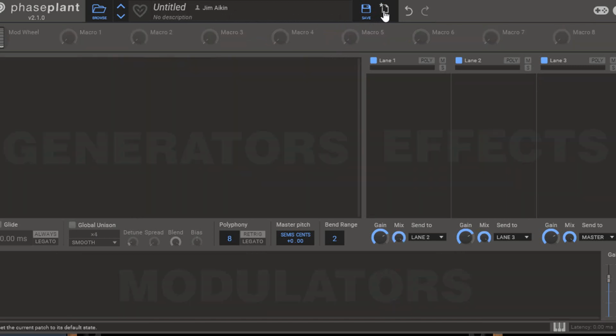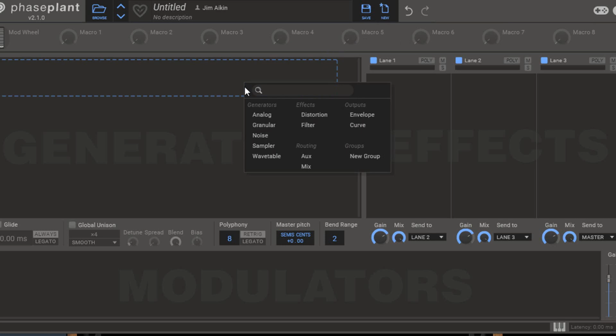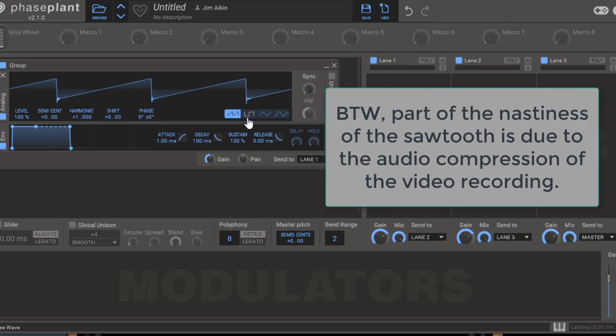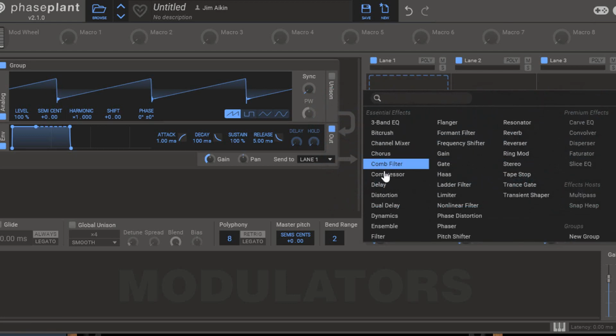We click on New, and now we have nothing. So I've got to create a generator. How about an analog? Now if I play it, you're going to hear a raw sawtooth wave, which is kind of nasty actually. So what we need to do, I suppose, is add a filter.